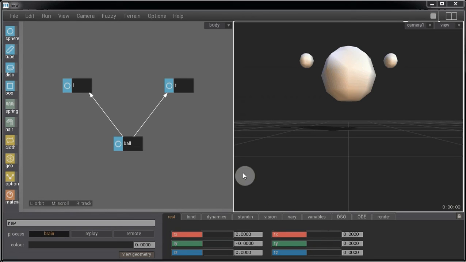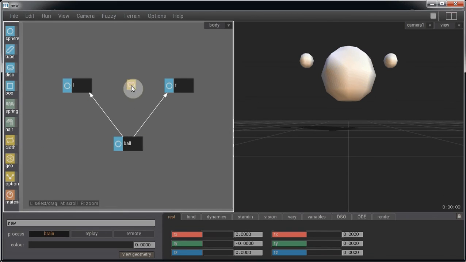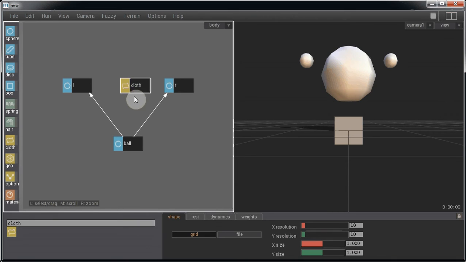Load in the agent cloth.cl and go to the body page. In this lesson we're going to be creating cloth, so let's begin by bringing on the cloth node. Let's go and adjust the resolution to 20 by 20 and the size to 3 by 3.